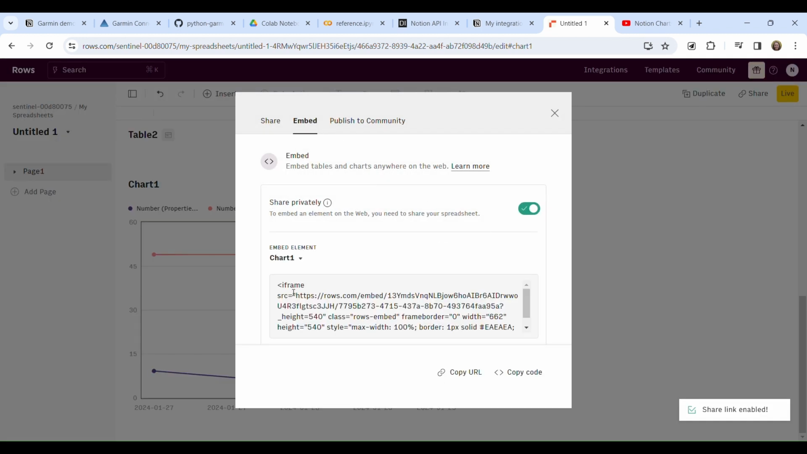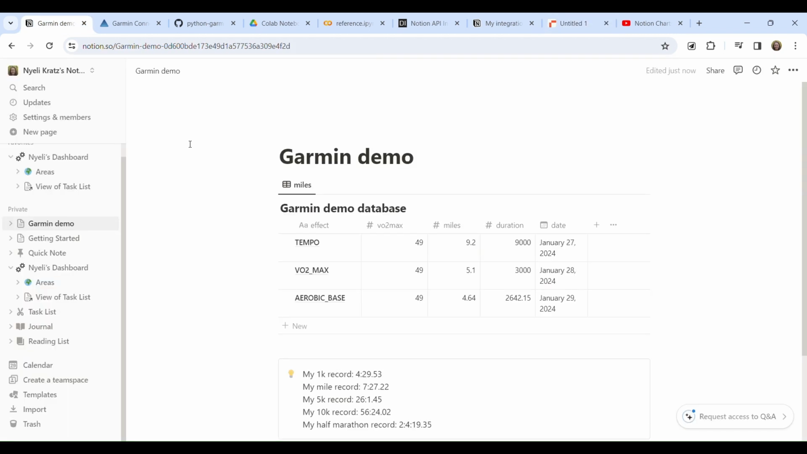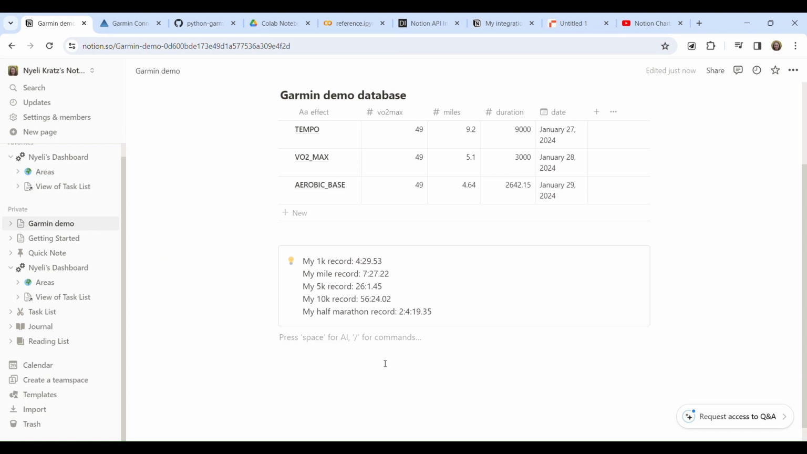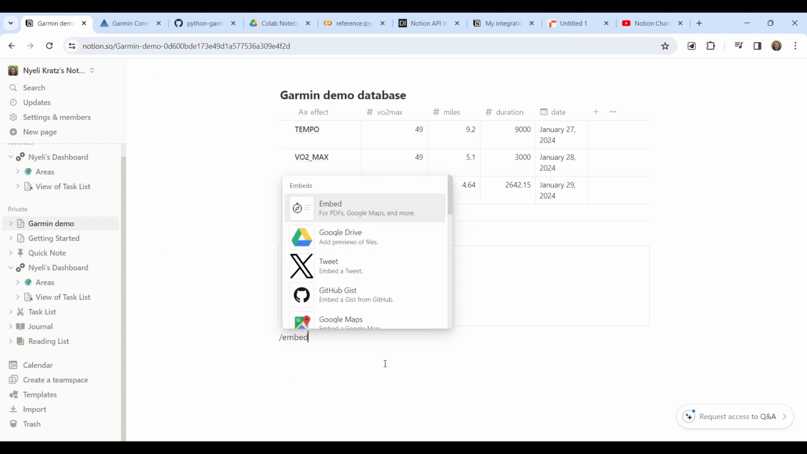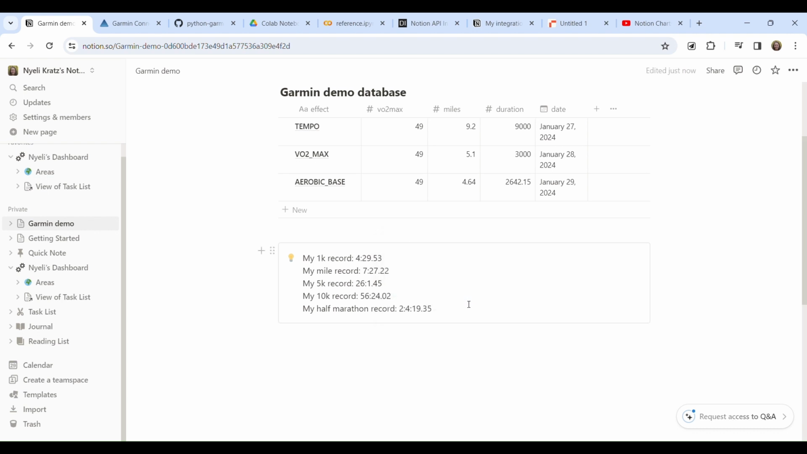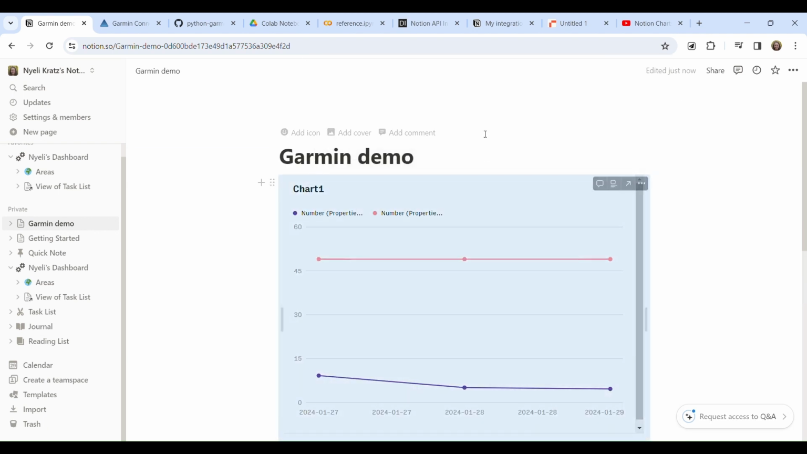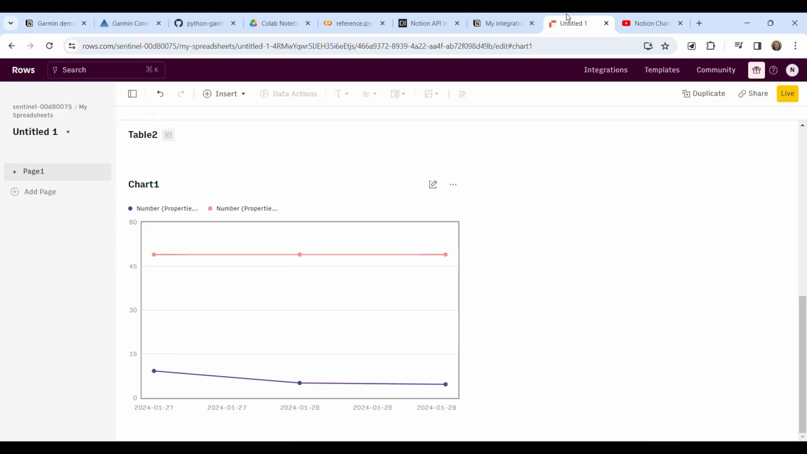So share it privately, copy this link, and then go back to our Notion demo, type /embed, and then just paste that link in. And we can see our chart there. I'll move it up to the top. Cool, and let's go back.